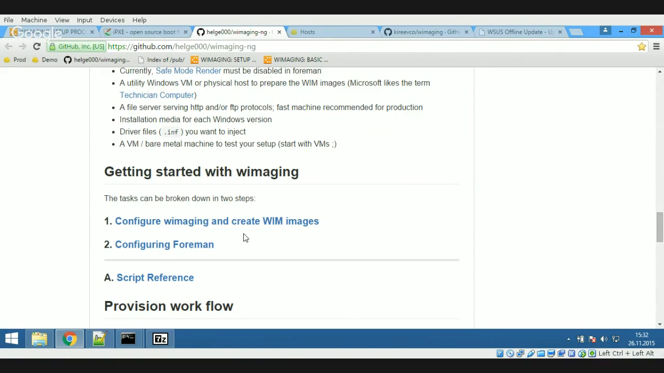You have to put in work creating these boot images or install images, but once you have them, actually keeping them up to date is quite simple. And if you are working with Foreman, you need to do more configuration there, but you're quite flexible over there.